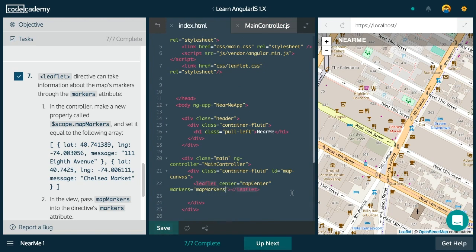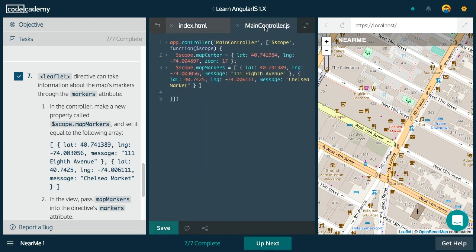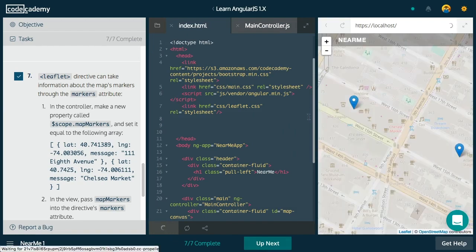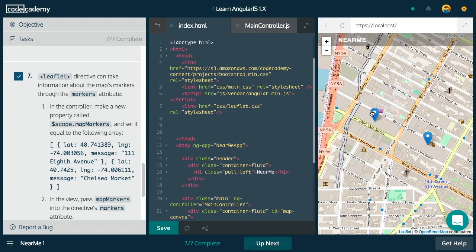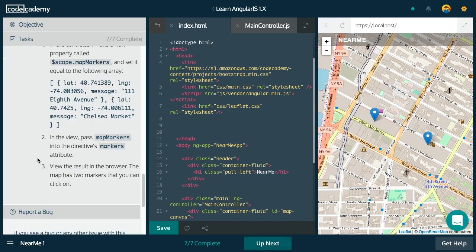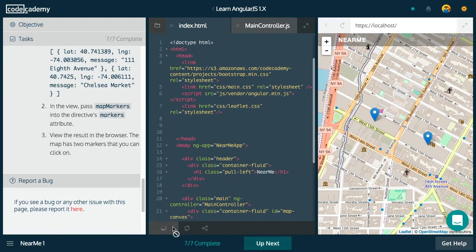And remember, what's probably happening behind the scenes in this leaflet directive, which we did not build, is that based on what information is getting passed into the markers attribute, it's iterating through each of those markers in the markers array, and rendering different data based on those markers. So let's save it. And there you go. Chelsea Market and 111 8th Ave. All right, that is it. Step 7.